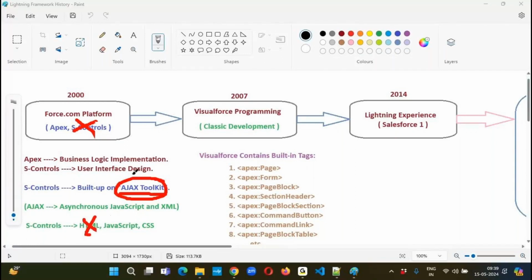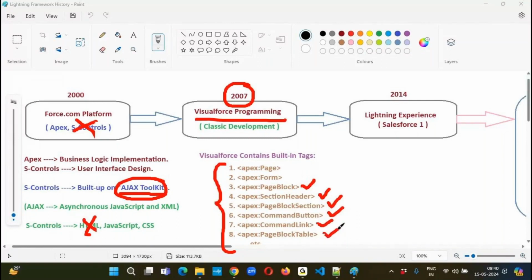So for that reason, in 2007, Salesforce introduced Visual Force programming. As part of Visual Force programming, they introduced many built-in tags, where each and every Visual Force tag name is prefixed with the keyword apex, such as apex:page, apex:form, apex:pageBlock, apex:sectionHeader, apex:pageBlockSection, apex:commandButton, apex:commandLink, and apex:pageBlockTable. Like that, there are many tags given by Salesforce as part of Visual Force programming in the year 2007.